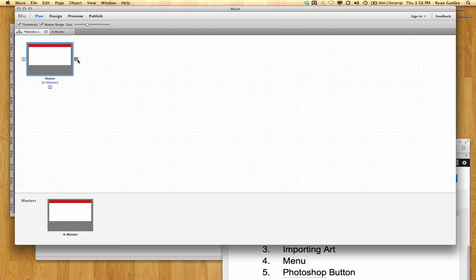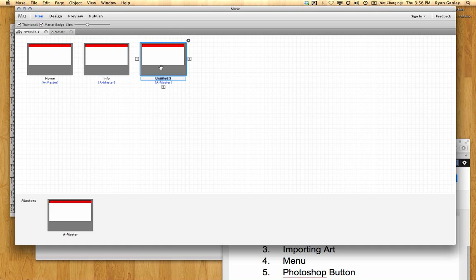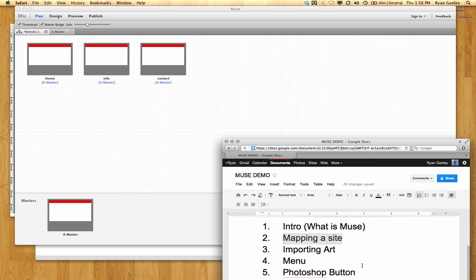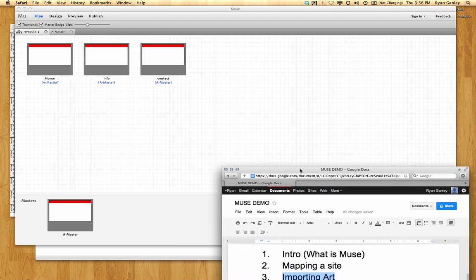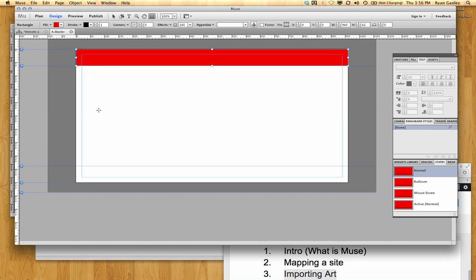Now we're going to create two other pages. One's going to be the info page, and the other one's going to be a contact. Now, of course, we're going to want to import a little bit of art. So now we're at importing art. Let's go back to the master, because I'm going to put a logo here.